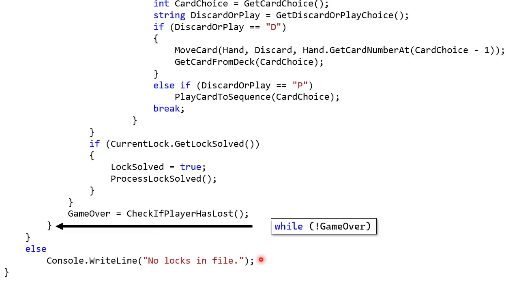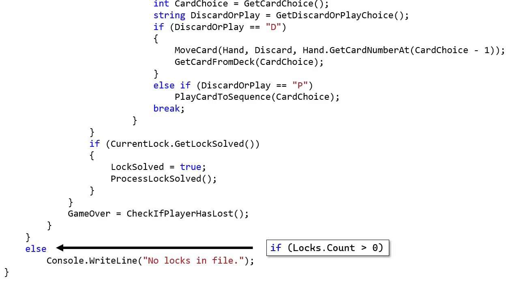This was if there were no locks in the file. This is from the if statement at the start of the play game subroutine, which was checking if we had any locks. If we didn't manage to load any locks from the file, this bit of code here would stop us from being able to play the game. It's just a little bit of error checking there.